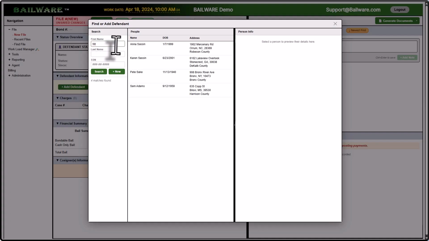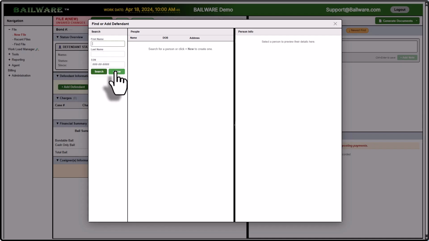Notice that Bailware will attempt to find the individual in the platform, saving you data entry work. It'll show you some information like birth date and address to further confirm if you have the correct person. If you have their social security number, that's a pretty definitive match. If they are in the system, a double click will put them to the file. But let's enter a new person.